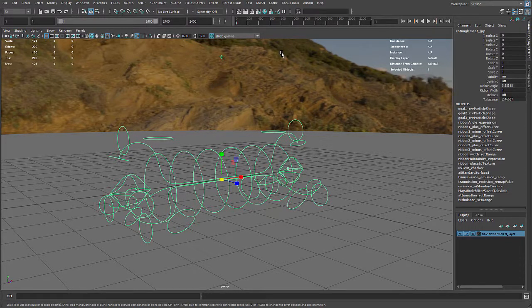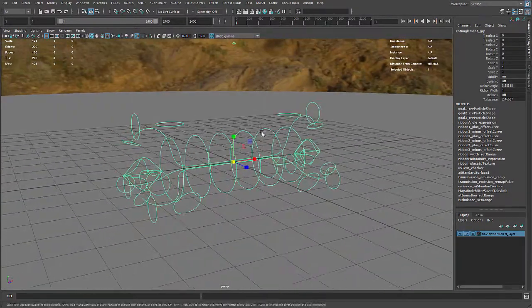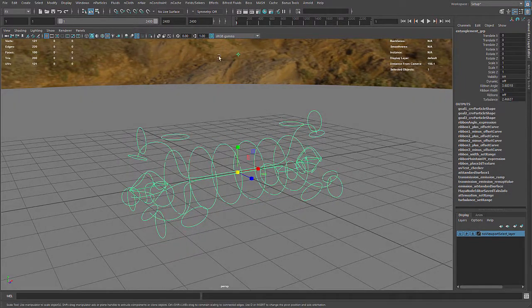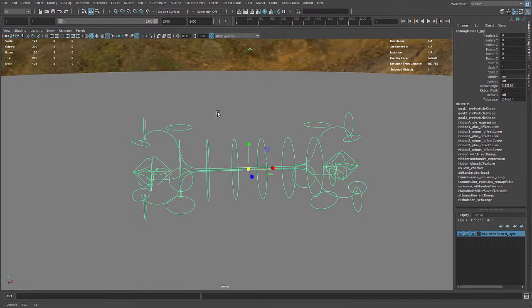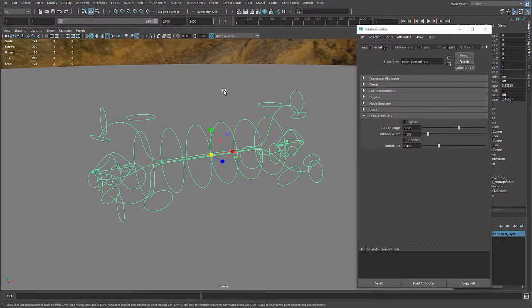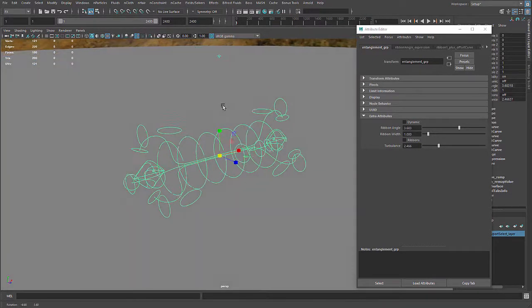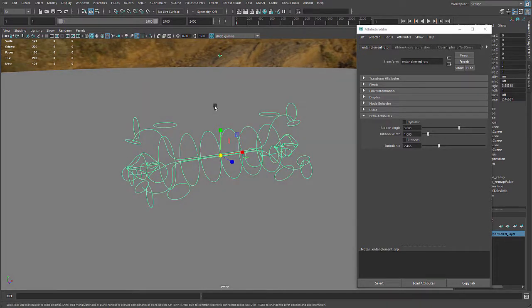This is a quick update to the status of the entanglement rig. Everything is about the same, but there have been a few additions and changes. The first thing is, I'll talk about the consistency across distances.